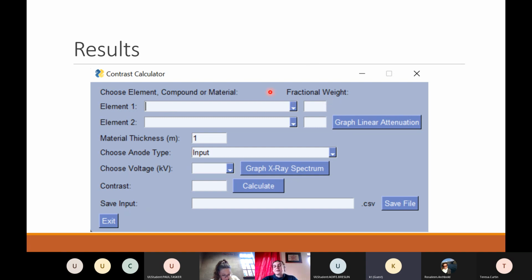And it's not just limited to elements. I actually have soft tissue, water. There's various compounds in this drop-down box as well. The material thickness, the anode type, and the voltage of the tube can all be inputted, and then the calculate button will provide the contrast.